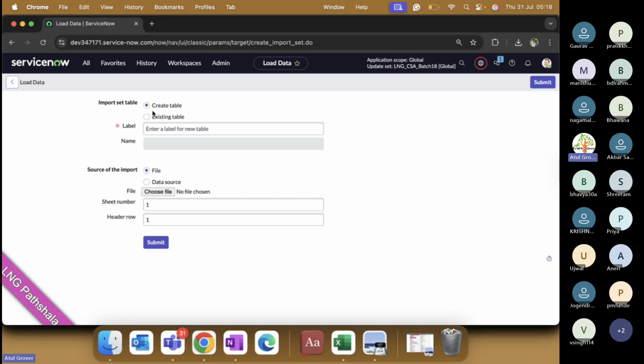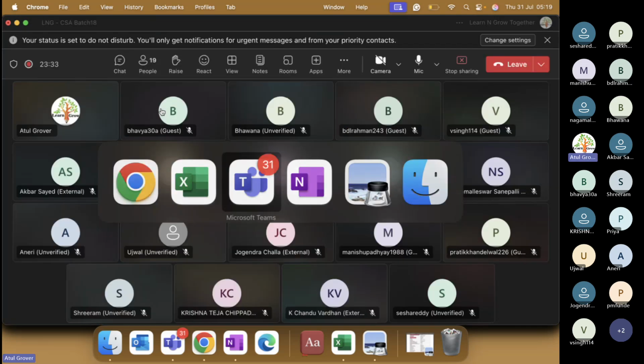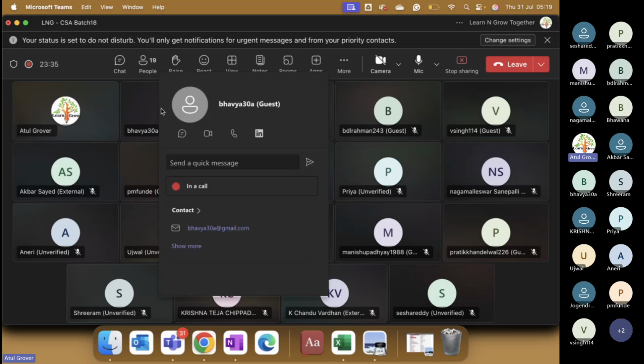Now, as I say, in ServiceNow everything is a table. That we know, yes, everything is a table. And when I want to bring this data, now take an example: you are shifting your house and you book movers and packers.